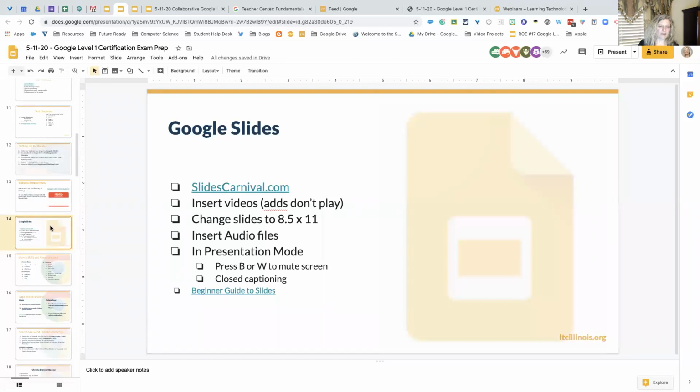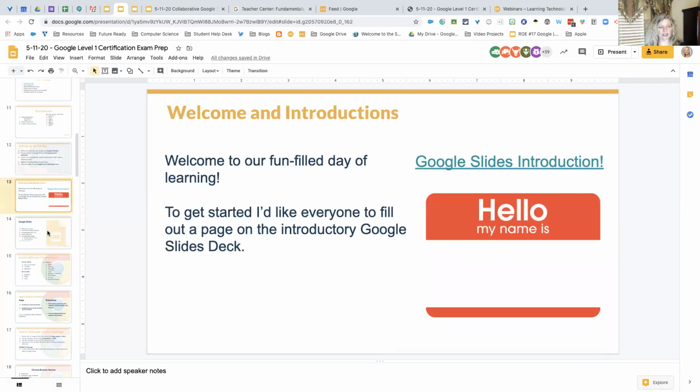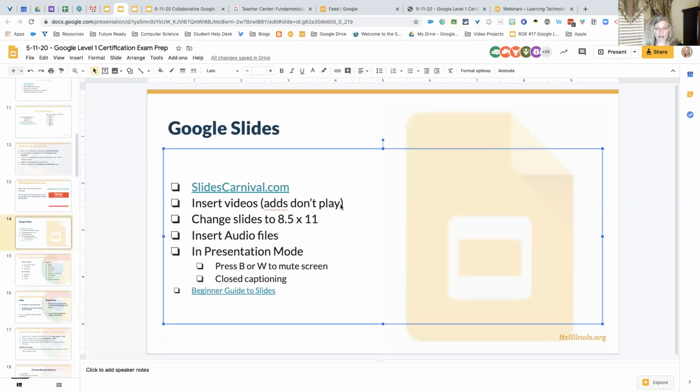Here also on slide 14, to know some things about Google Slides. In the workshop last week, I went over some other things, but if you want to get some other templates, you can check out slidescarnival.com. Again, you can insert videos. What's an advantage is the ads don't play when you insert the videos and you play them from Google Slides.